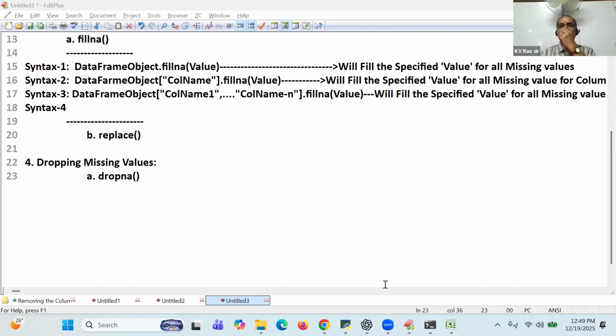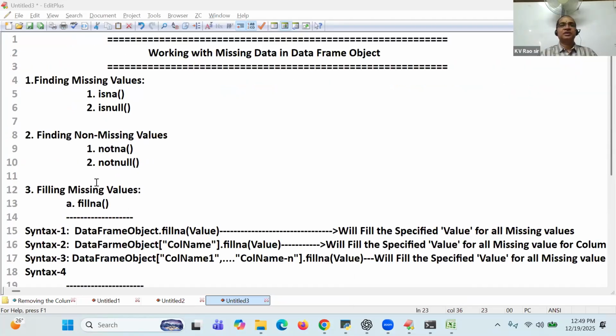What is the difference between isna and notna? My dear student, I already explained it very clearly. notna is for finding non-missing values. isna is to find the missing values. Very clearly I am saying, but you still ask what is the difference.